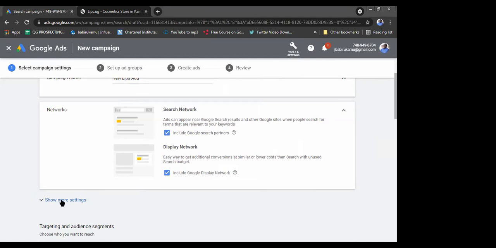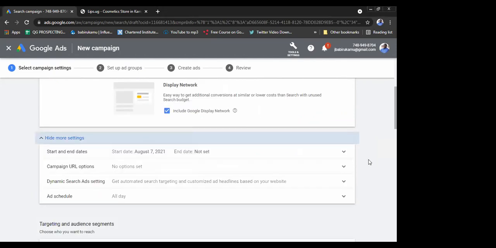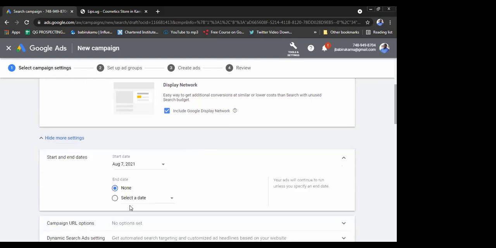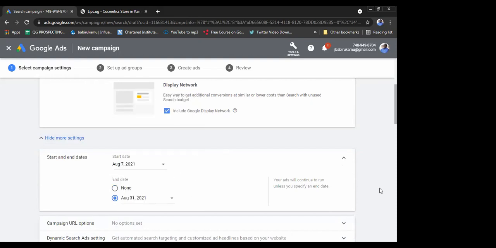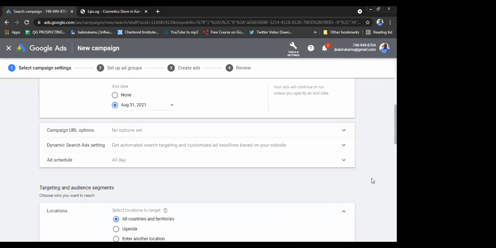Okay, so then you click show more. Here is where you decide when you want your ad to run. So you can choose, let it run from today. And let's say from today, you can choose to select an end date. Let's say on 31st. Okay. So then this you can choose to ignore, but also add schedule.